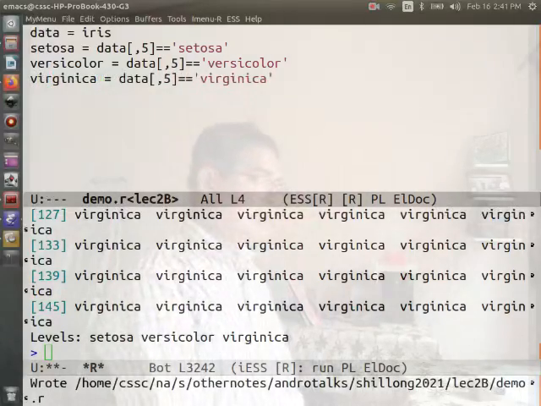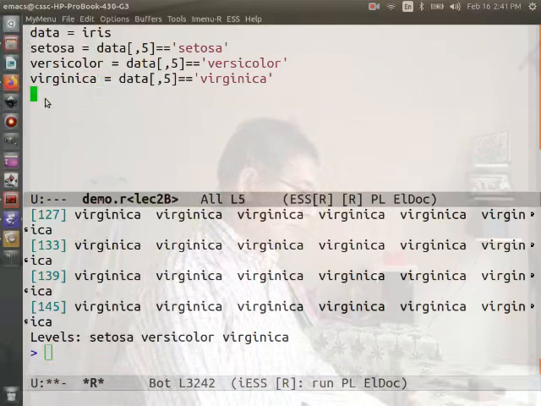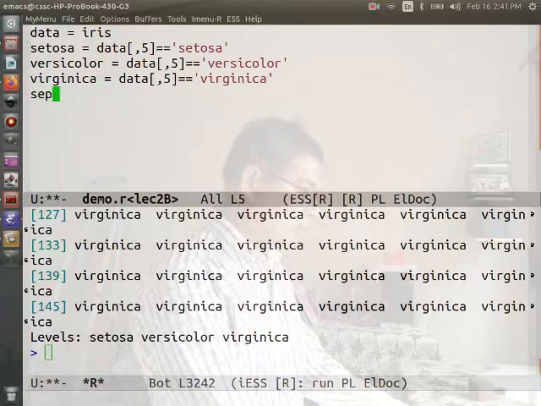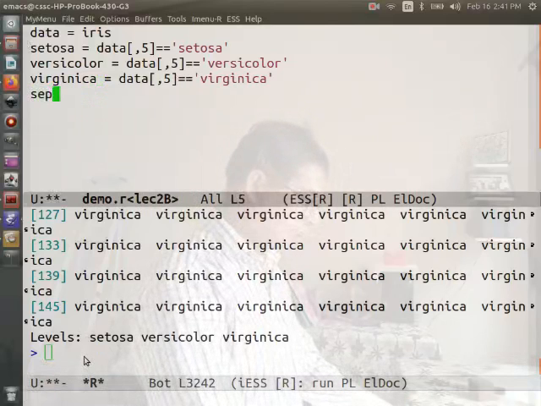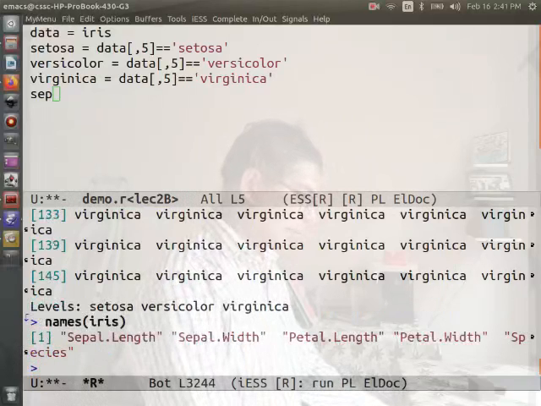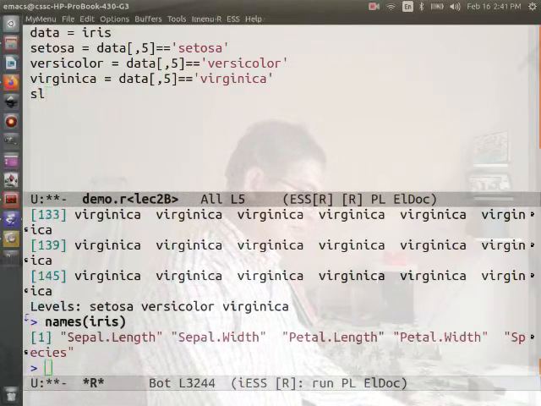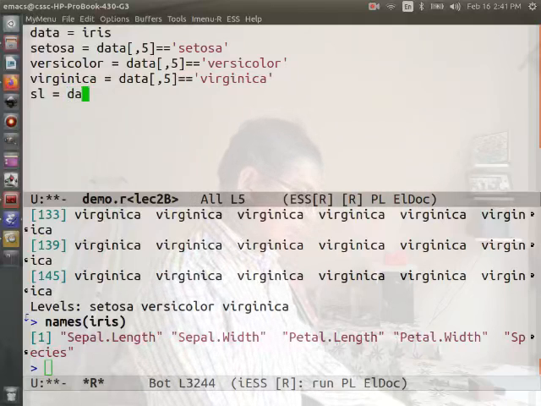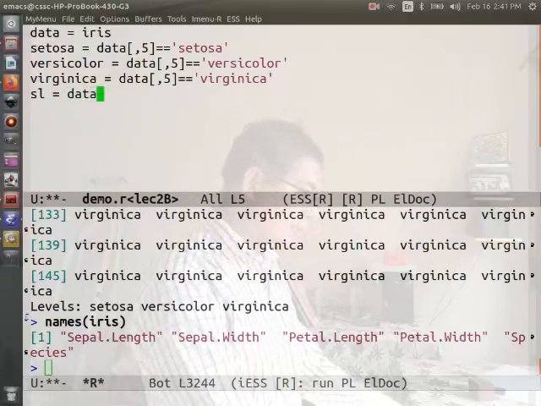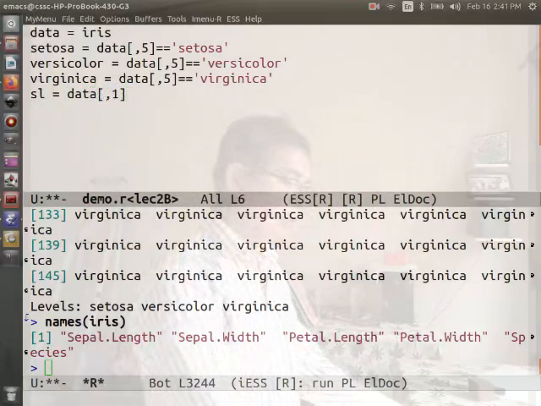Now I am interested in taking only the sepal length, that is the very first column. So I will take my... was that the first column? I do not remember. Names, sepal length, yes. I will give it a smaller name, SL, for sepal length. So that is my iris data first column, just to give it a smaller name.